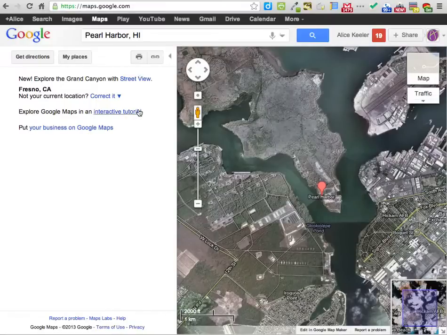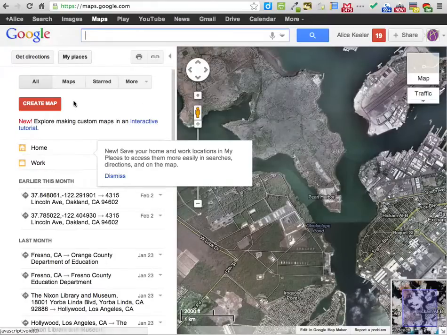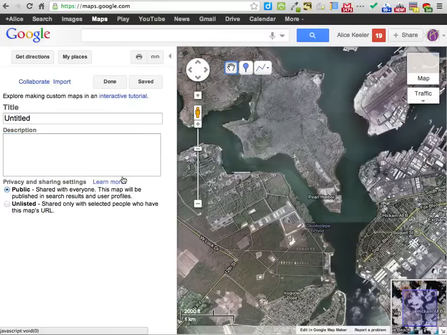But what I want to do is go ahead and click on My Places. You'll see right here next to Get Directions, it says My Places. And it's going to give me the option to create a map. So I'm going to click on this Create Map button. For wherever your trip is, you're going to have some sort of a map of your trip. So I'm going to say Pearl Harbor trip. This map is for my CI100 trip. And I'm going to go ahead and hit save.